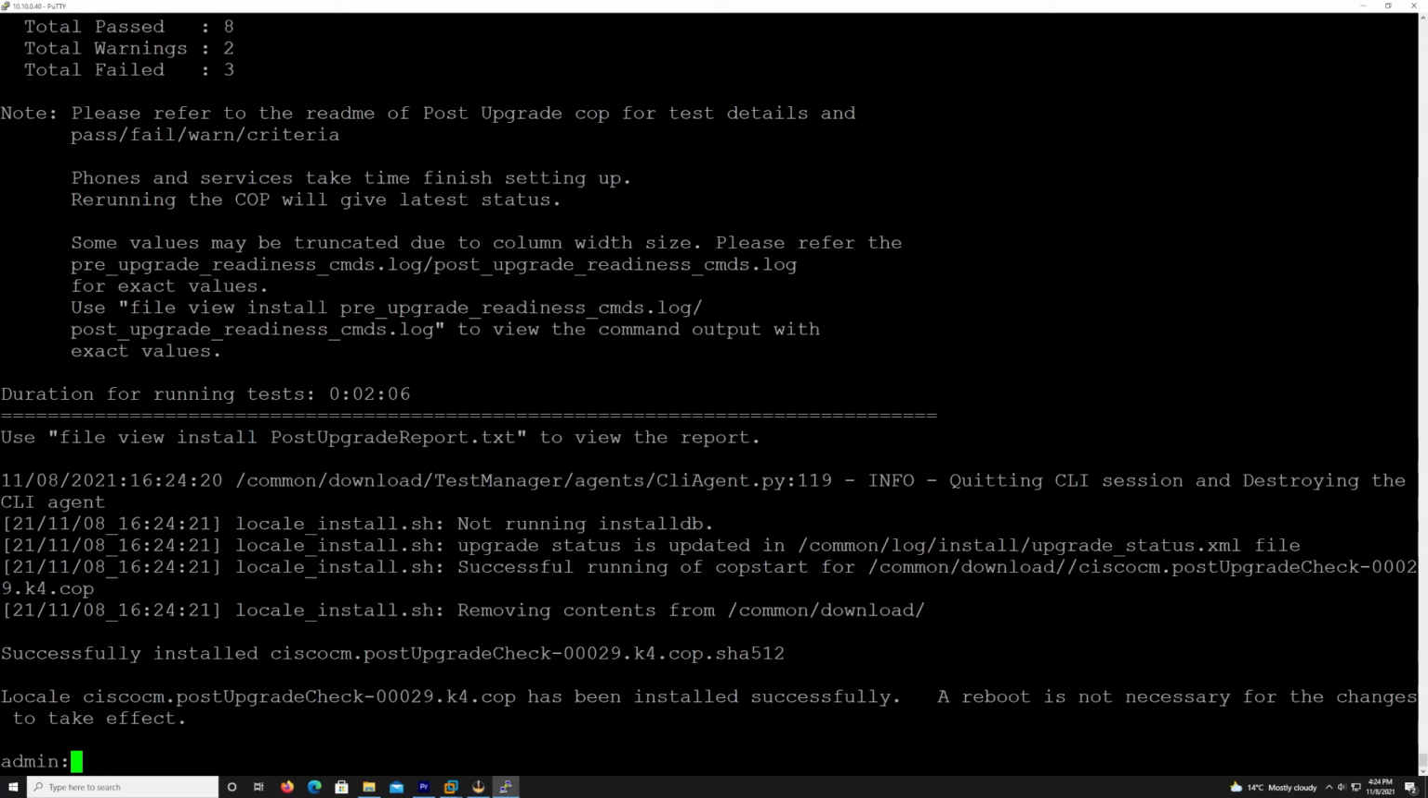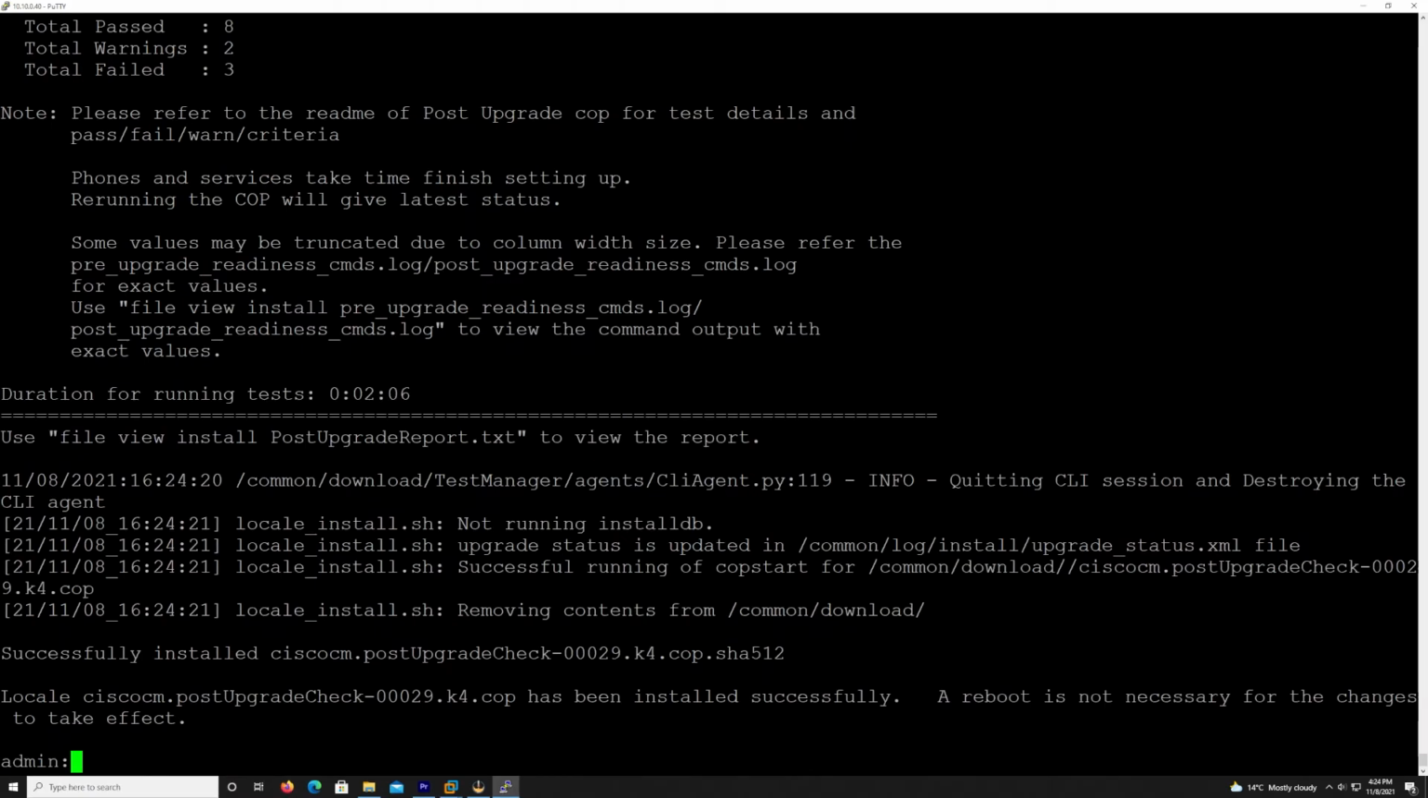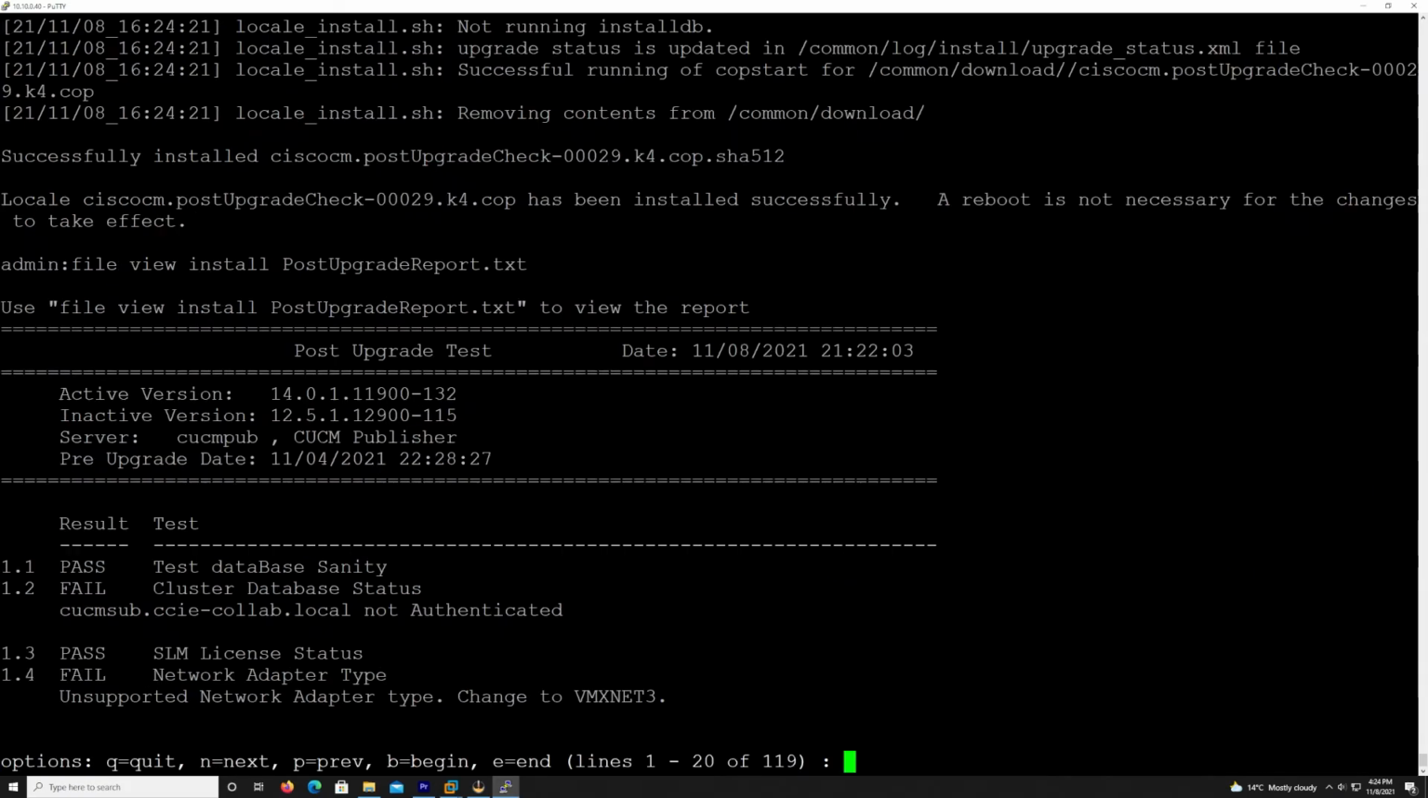So as we can see at the top there, I'm going to scroll up here. We ran a total of 13 tests, 8 were passed, 2 warnings, and 3 failed. Now, very similar to the pre-upgrade check, we have the report file we can go ahead and look at. So we're going to do that to see what exactly passed, what failed. So we're going to view that file.